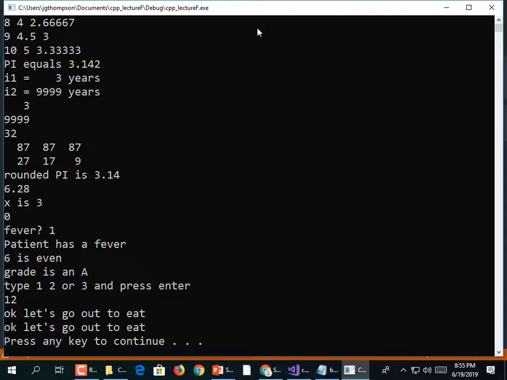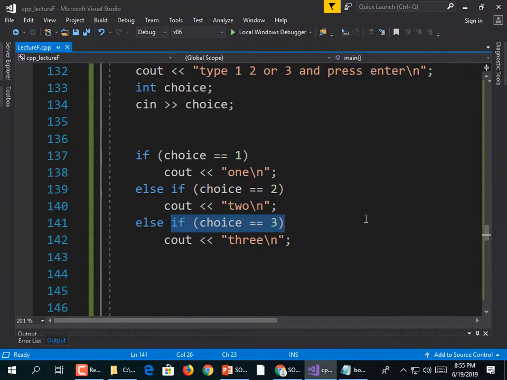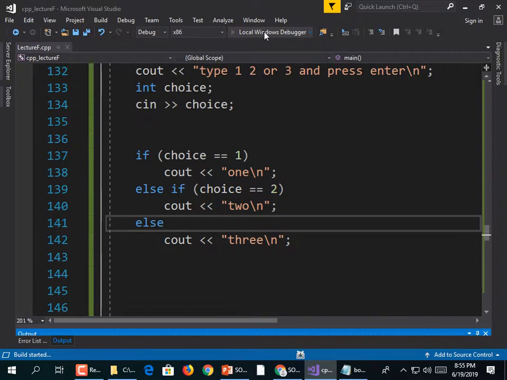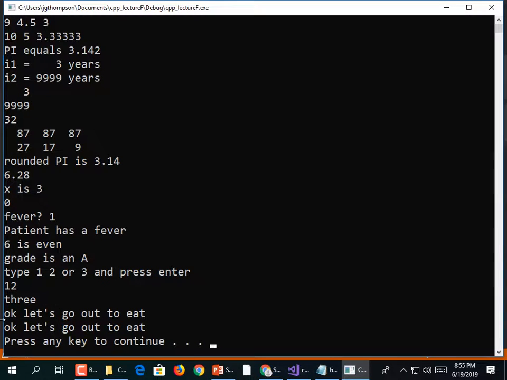Usually you want to know why it didn't do anything. Now, we could have worded it a little bit differently, and we could have just done this, right? Don't do this. If the choice is a 1, print out 1, else if the choice is a 2, print out 2, otherwise print 3. But that's not accurate. If I type in a 12, I don't want it to print 3, which it did.